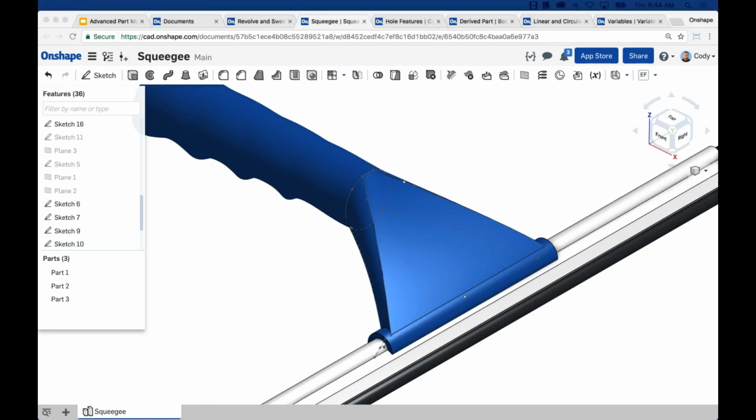Can you use a 3D sketch? There are no 3D sketch capabilities as of today inside of Onshape. We do have a FeatureScript feature that will allow you to do something like a 3D curve, but we don't have a dedicated 3D sketch functionality inside of Onshape today.